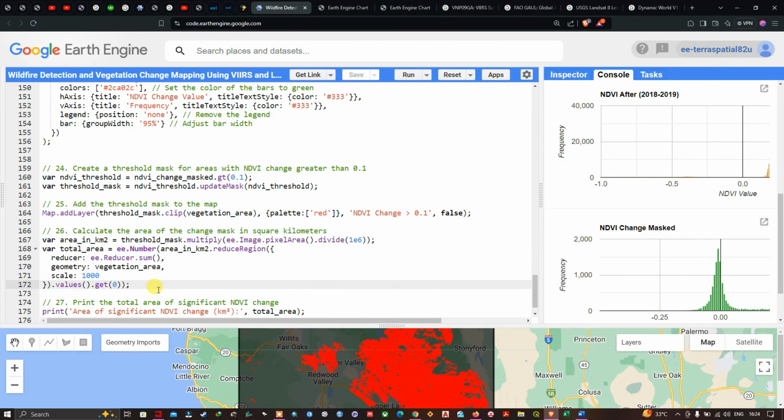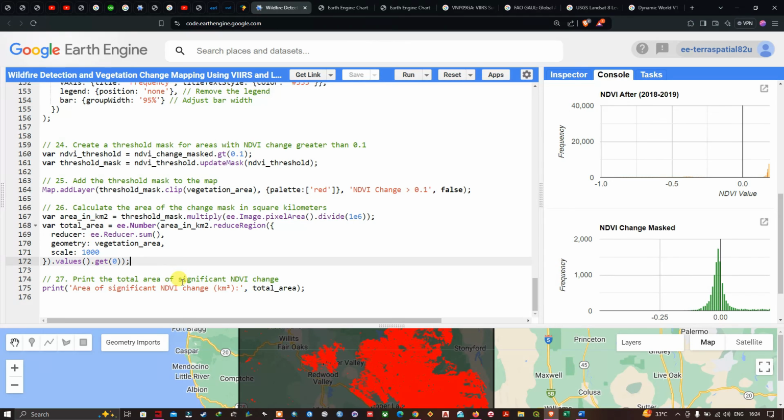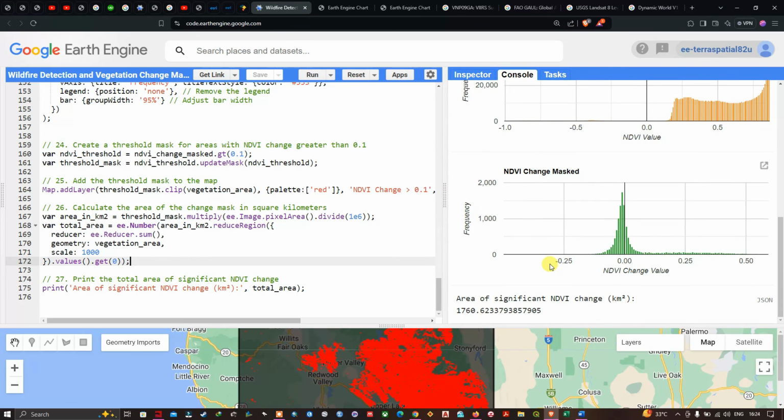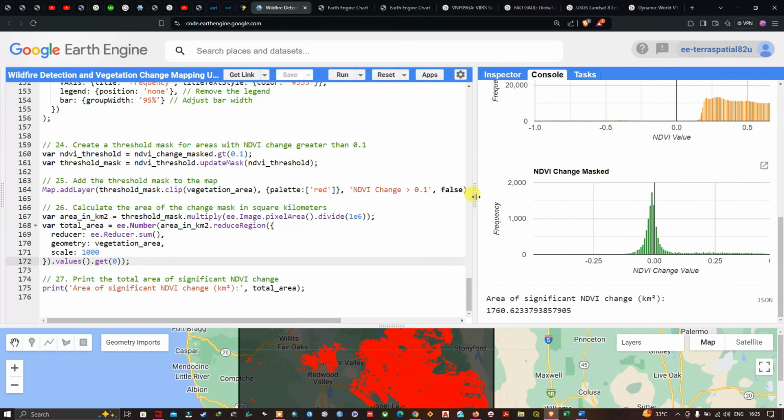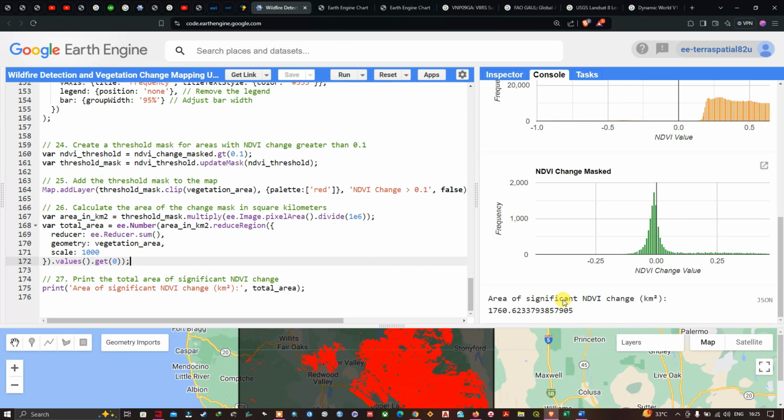Now, to get the total area of NDVI change before and after the wildfire, we define print, area of significant NDVI change in square kilometers, represented as totalArea here. So the output layer will be totalArea. We are going to click the option called Run here. Now we are going to visualize the result. You can see in the console section the area of significant NDVI change in square kilometers. It is around 1760.62 square kilometers of area.